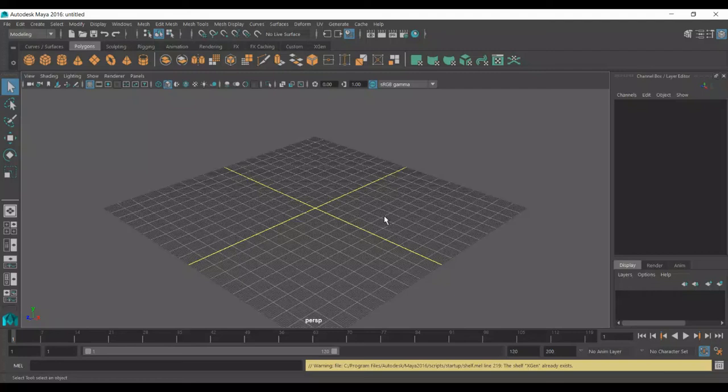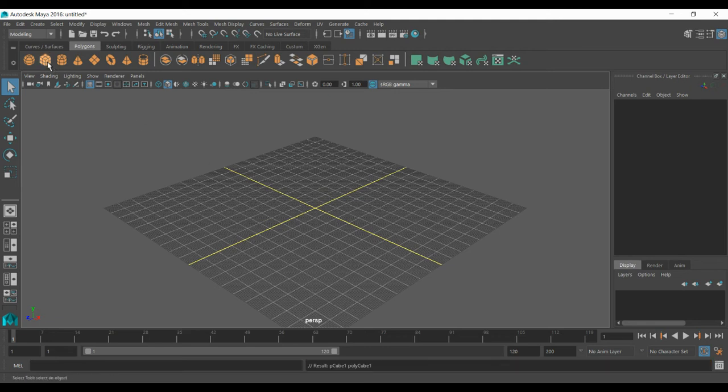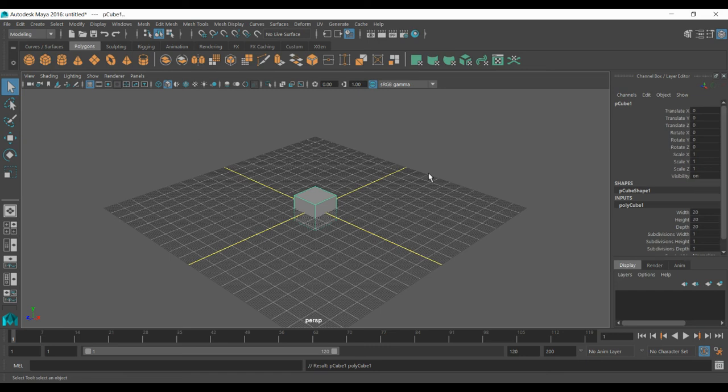Okay, guys, this is Maya 2016. I have decided to make a series of videos called Maya Simplified. Basically, these videos are for people who are just beginners, and let us create a cube. Click this cube icon. Now it is created.